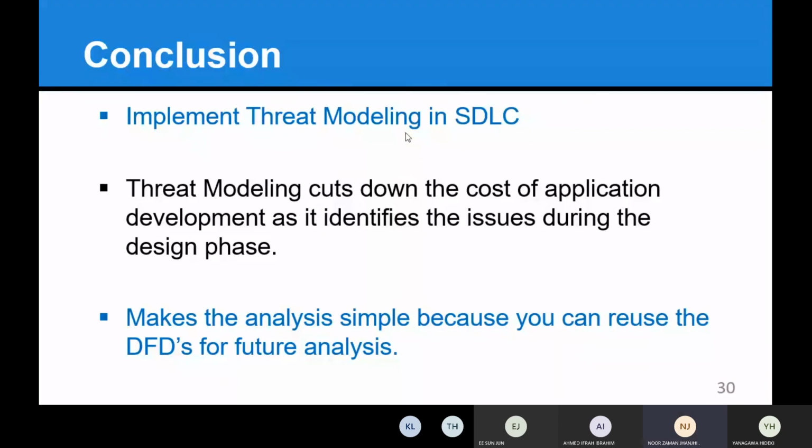So the next lecture is about risk management. This is threat modeling; the next is risk management. We were supposed to discuss it today, but because this is very important, I tried to come up with all the aspects so you can understand. So the risk management we will discuss in the next class.